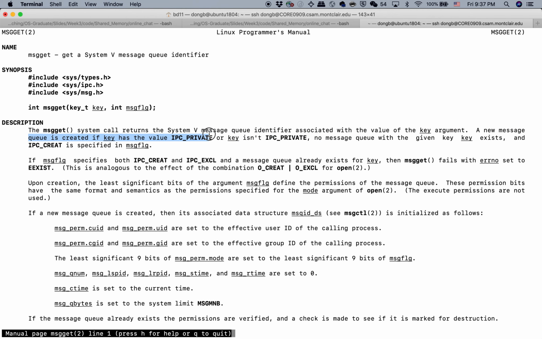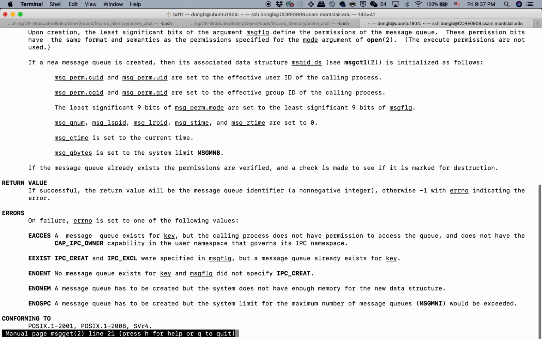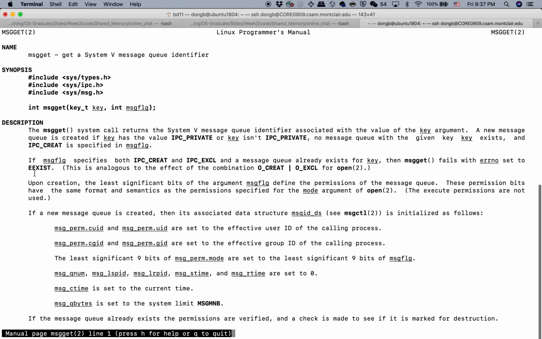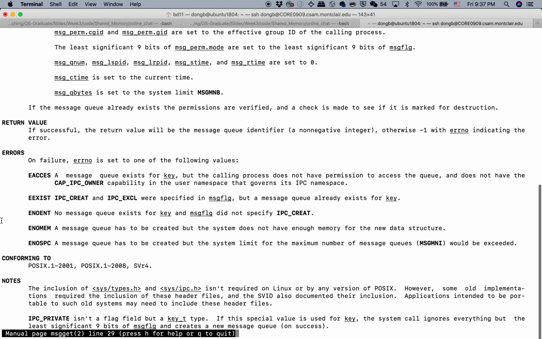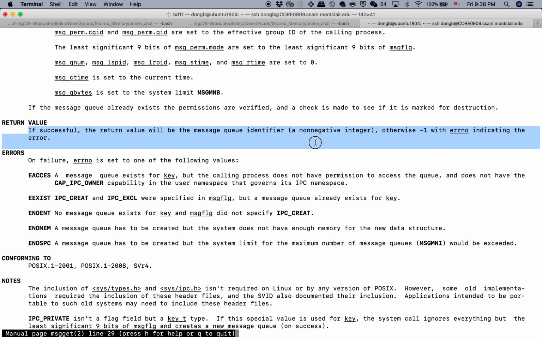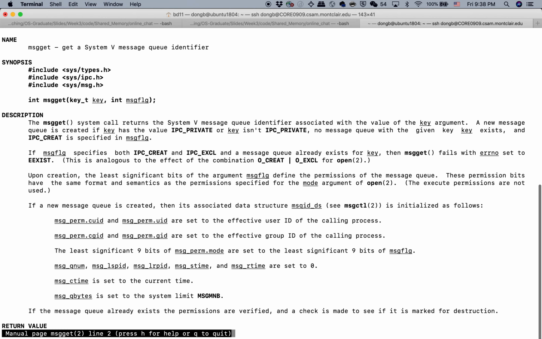It returns the message queue identifier associated with the value of the key argument. We can use IPC_PRIVATE or IPC_CREAT as the flag. Most likely we use IPC_CREAT, similar to the shared memory shmget function. If successful, the return value will be the identifier of the message queue. Otherwise, it just returns -1.